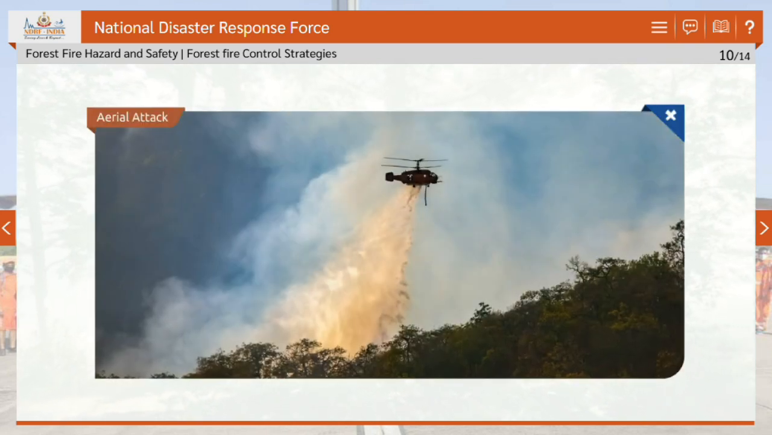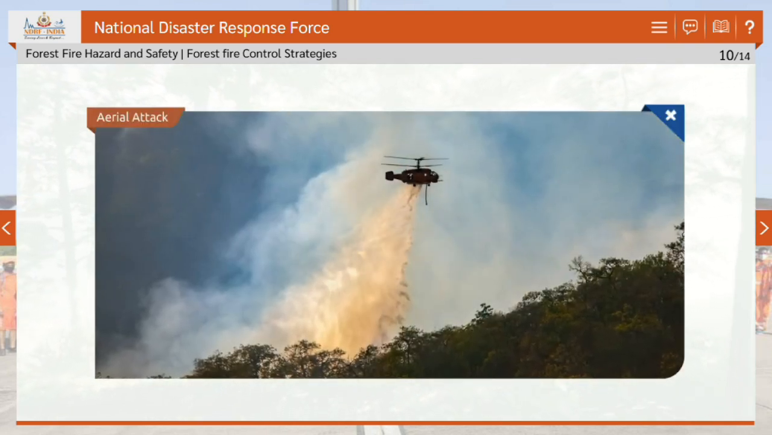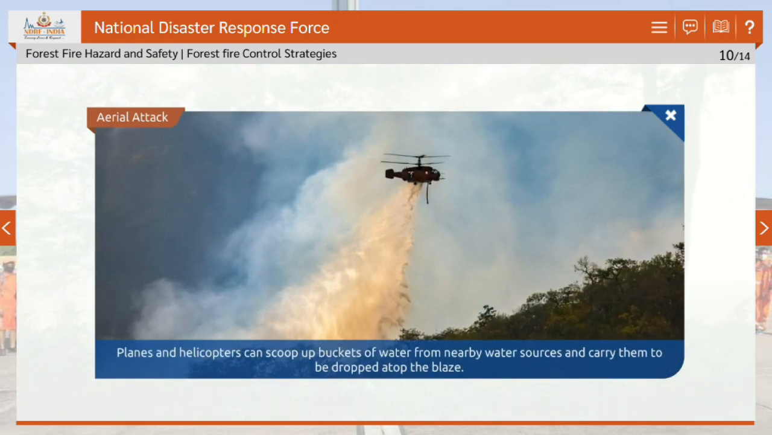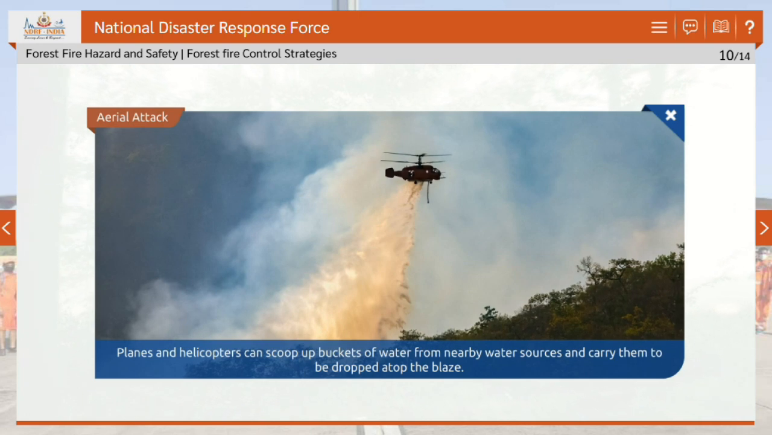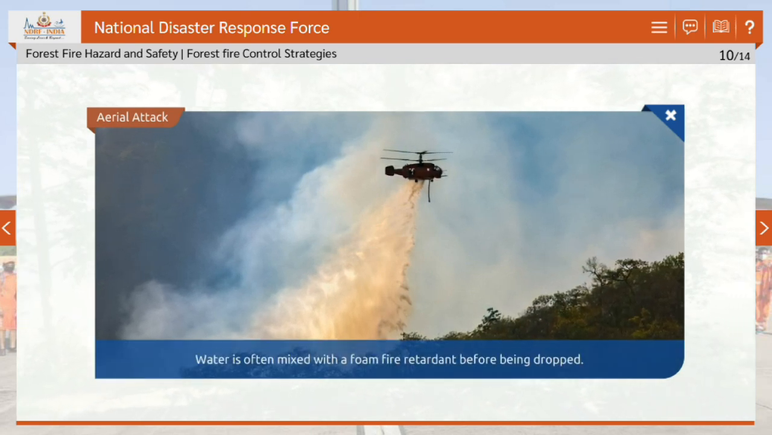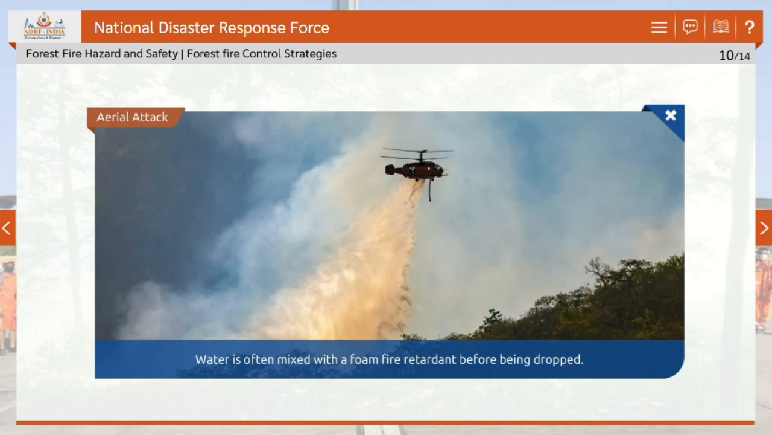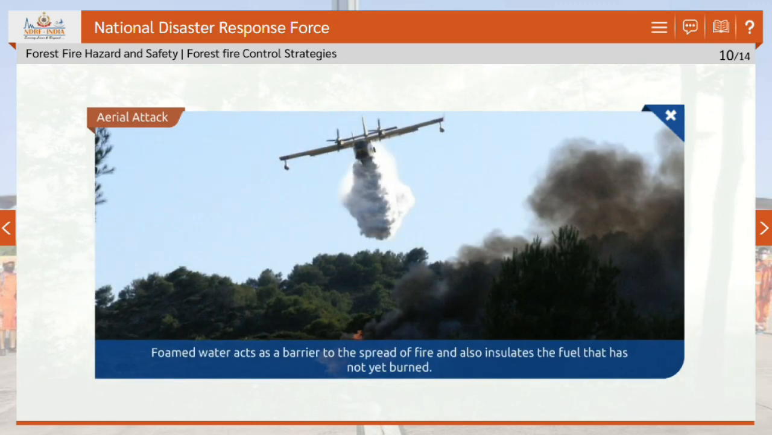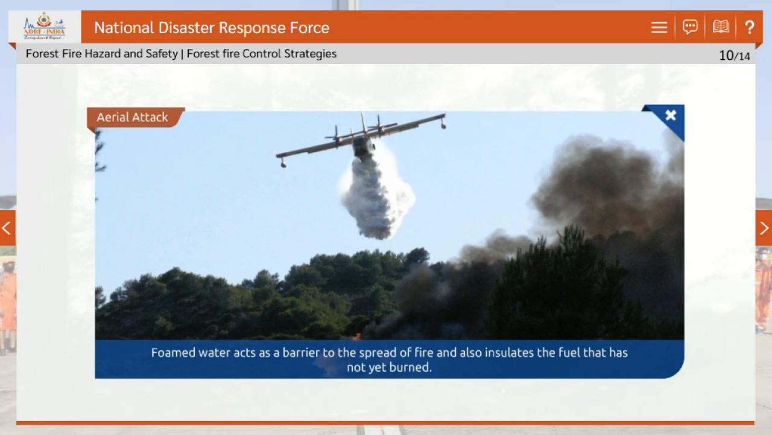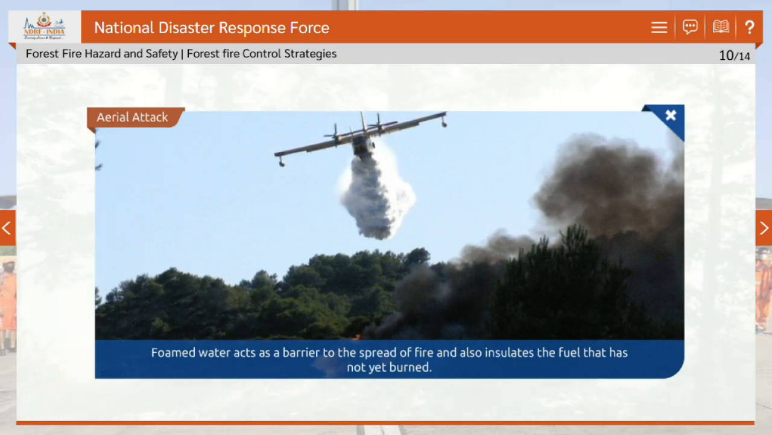If significant exposed water sources are nearby, planes and helicopters can scoop up buckets of water and carry them to be dropped atop the blaze. The water is often mixed with a foam fire retardant before being dropped. Foamed water acts as a more effective barrier to the spread of fire and also insulates the fuel that has not yet burned.